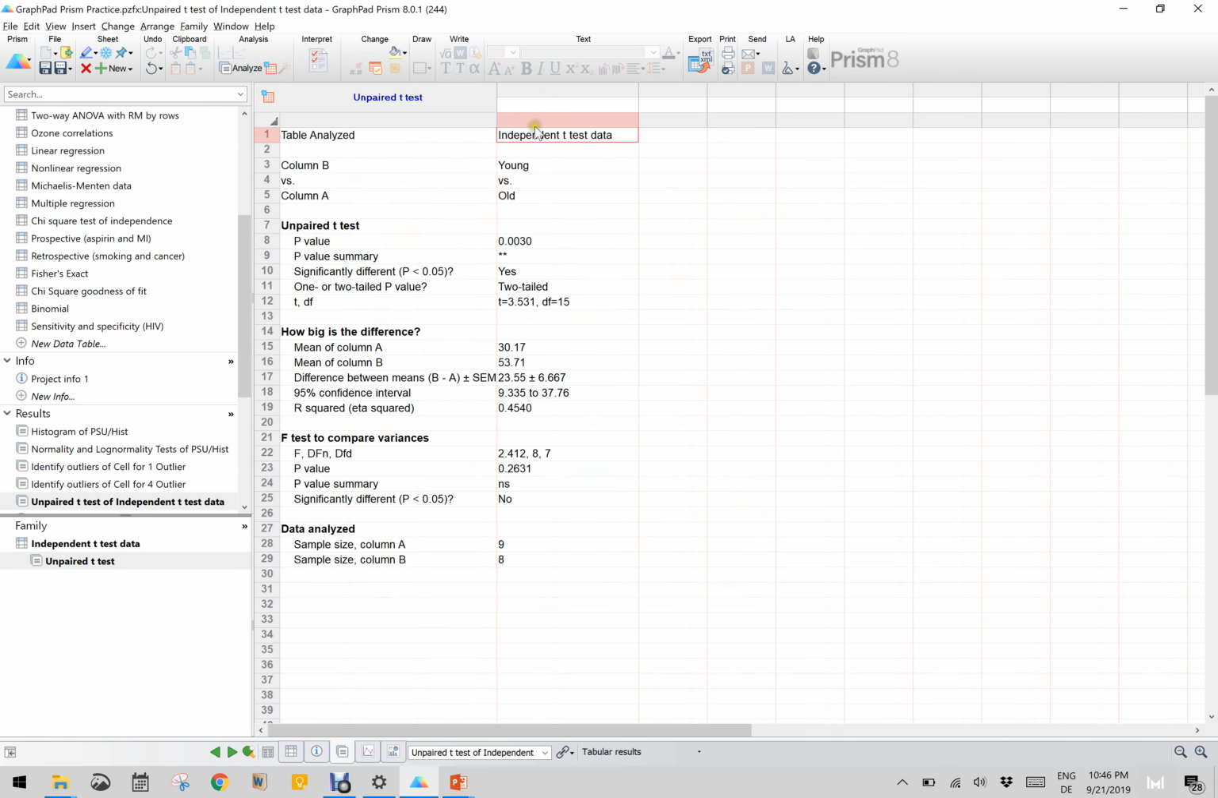So this is the independent t-test, young versus old. The P-value is 0.003, which is less than our threshold 0.05. In the value summary, you can see the two stars, so it is significant. Is it significantly different at P less than 0.05? Yes, and it is a two-tailed test, and this is a t-score with degrees of freedom 15, because of the sample size n.